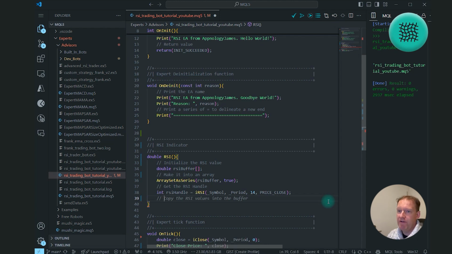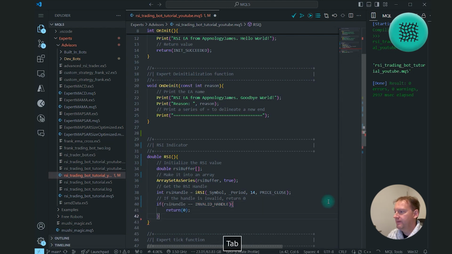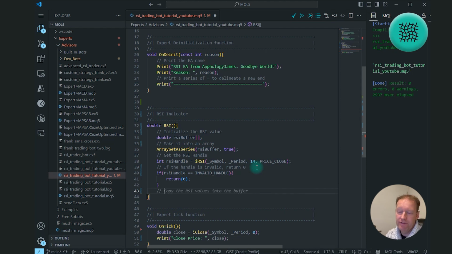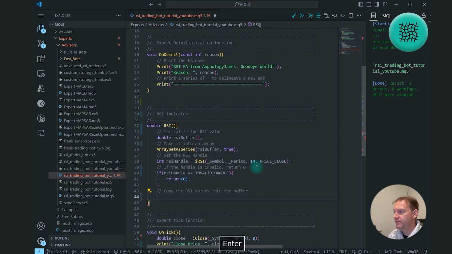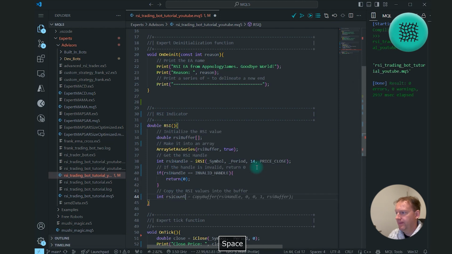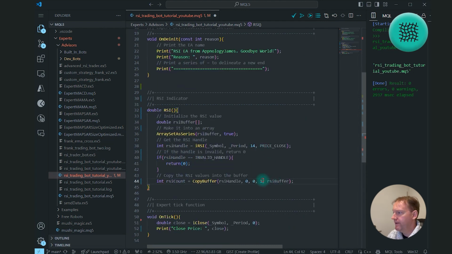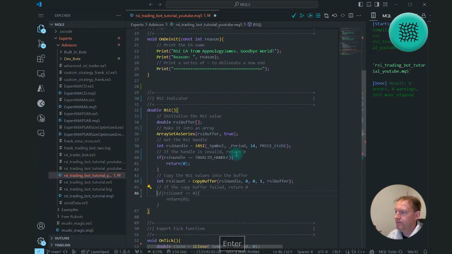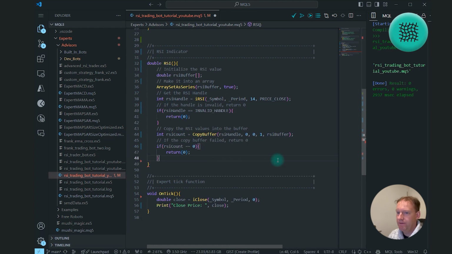Okay. I'm going to check if our handle is valid. So if the handle is invalid, return zero. Okay, assuming that it's not, we're going to move forward and start getting the value. So first we have to copy the values up from the RSI handle into the buffer. Okay, we can see here we've got an offset of 1, and we'll talk about that another time. Okay, if the copy failed, return 0 again, so saying it's not working.